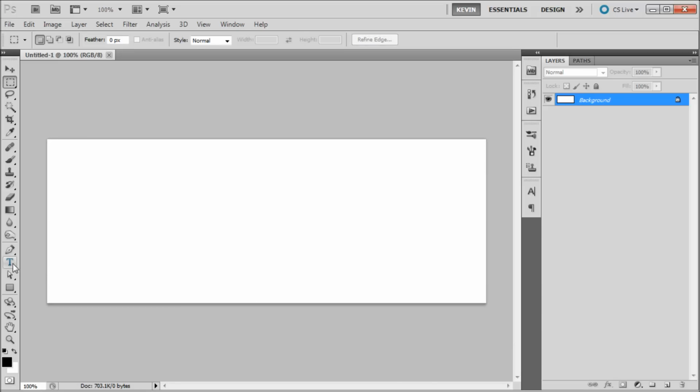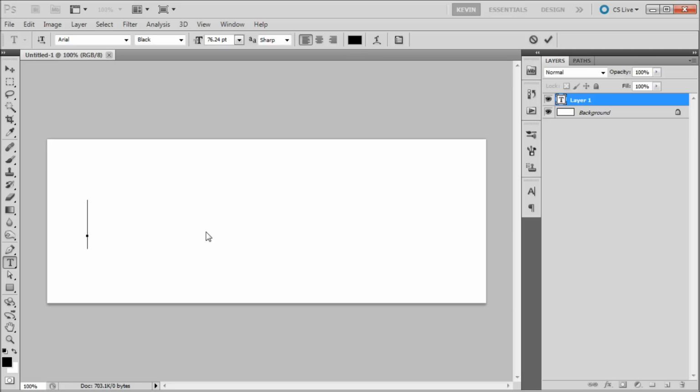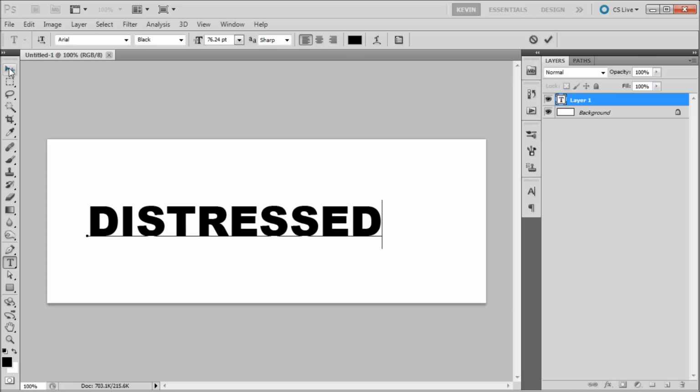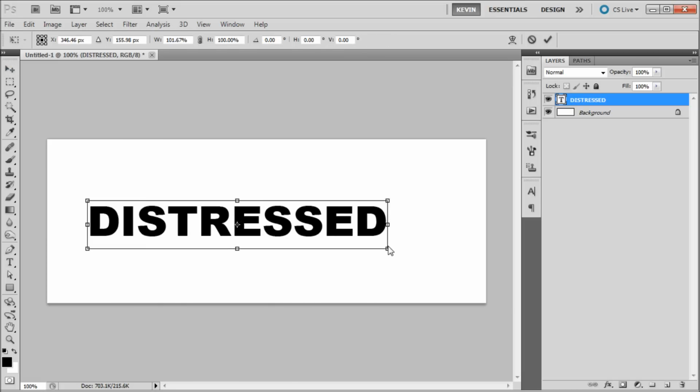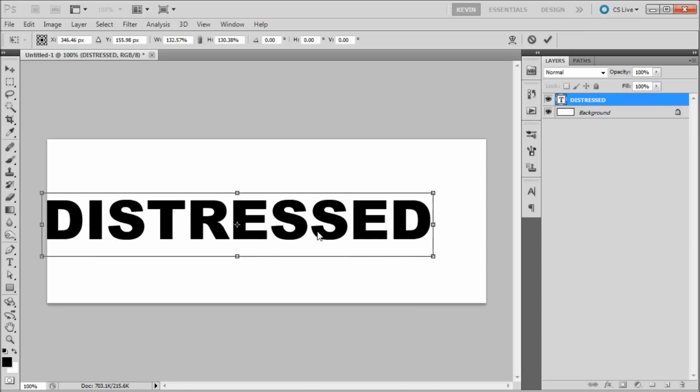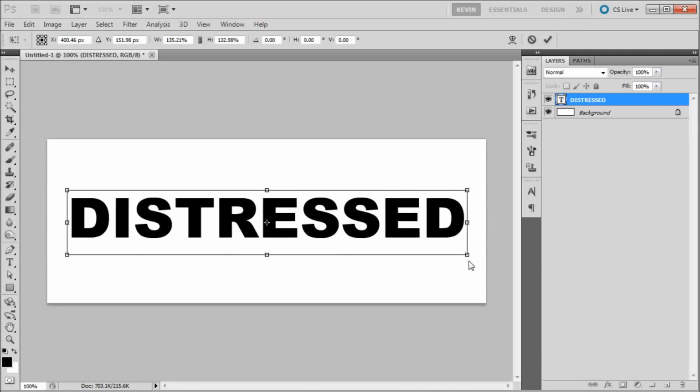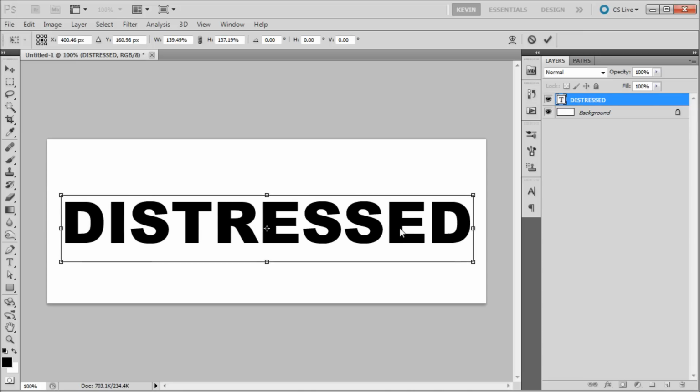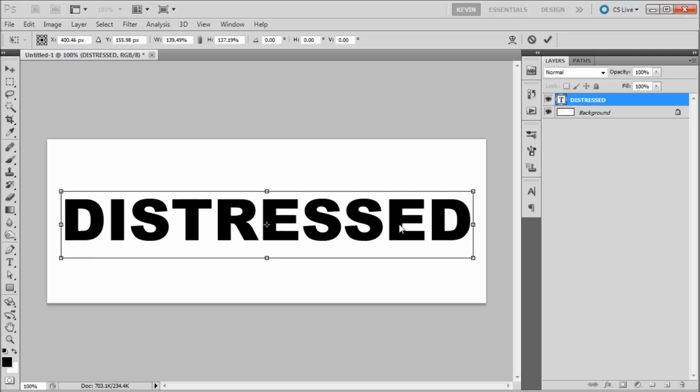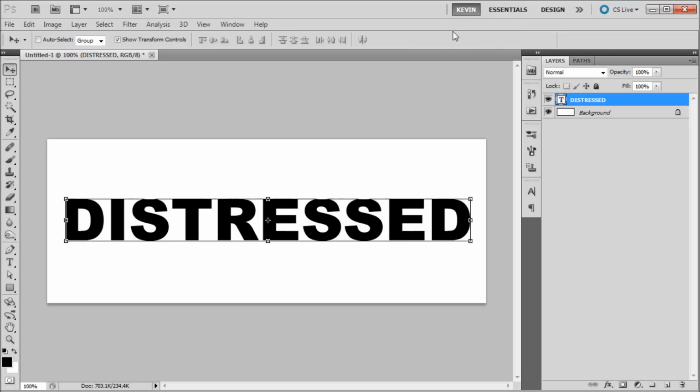So I'm just going to go down to my type tool, and I'm just going to have Arial Black as my typeface, and we can just type out the word distressed. Okay, so once we've done that, I'm just going to take my regular move tool and transform this to make it larger. So once you get this text as large as you would like it, I'm just going to leave it right here. Just click the check mark in order to apply those changes.